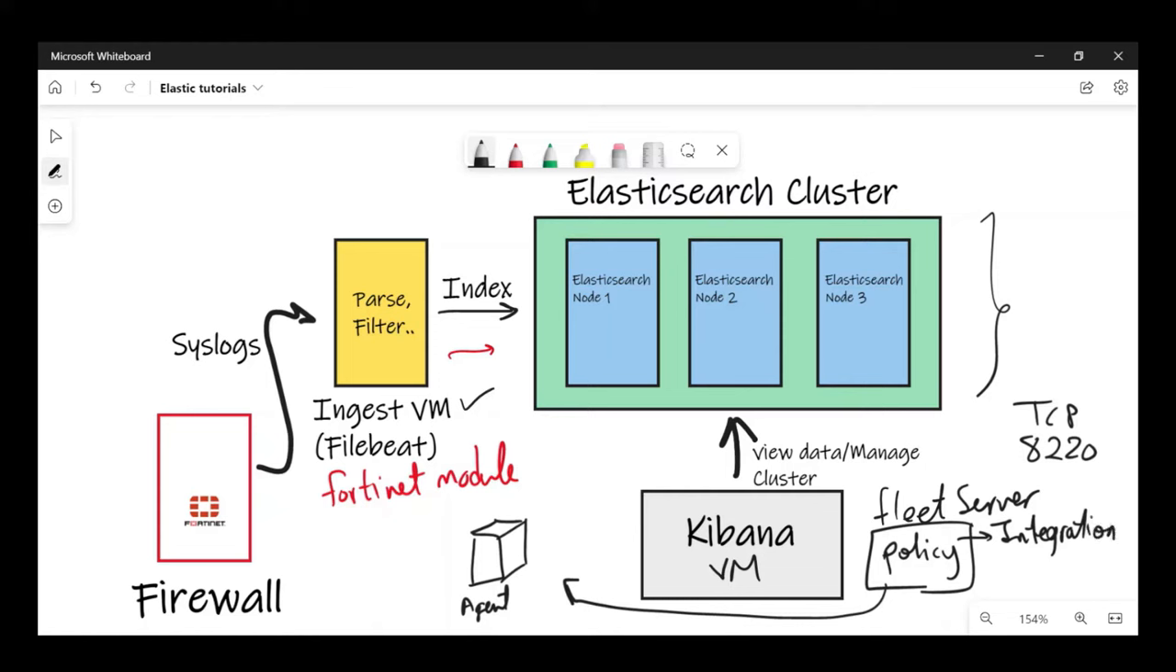Integrations are the same idea as the modules in Beats, in Filebeat and Metricbeat. So for example, if we are monitoring a Windows server, we add a Windows integration. This policy gets pushed to the agent, and then the agent will parse those specific logs and send them to Elasticsearch. Agents can also receive data from appliances. For example, on a FortiGate firewall, you can't install the agent. So we install the agent, for example, on this machine, and the syslog sent from the firewall, the agent with a policy that has a Fortinet integration will be able to parse those syslogs and then send them to the cluster.